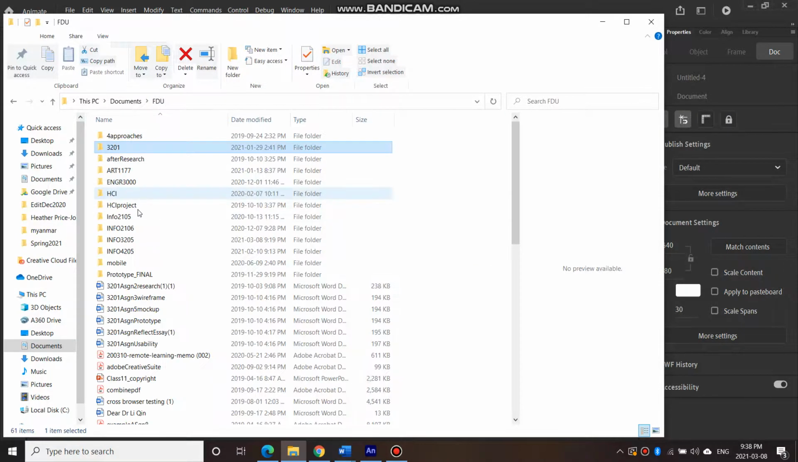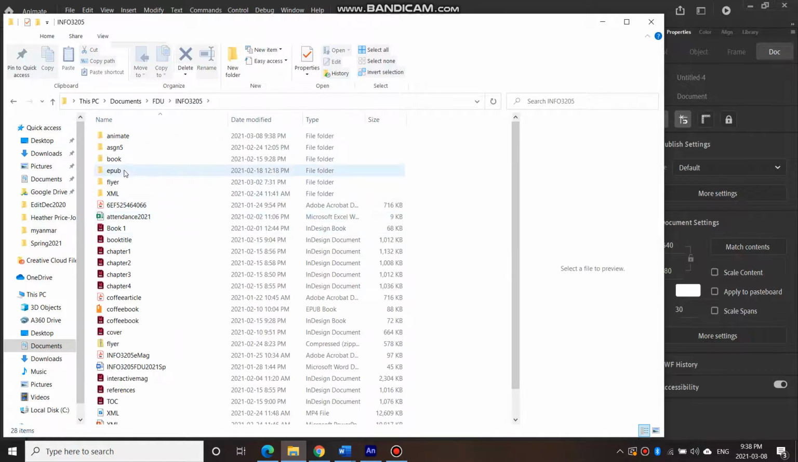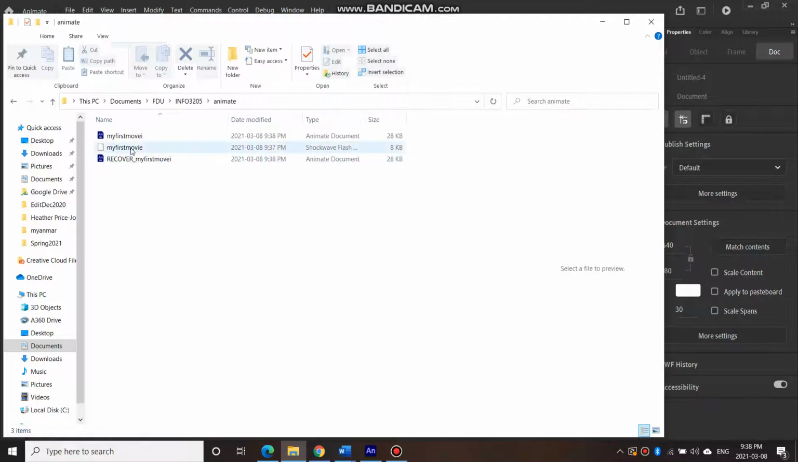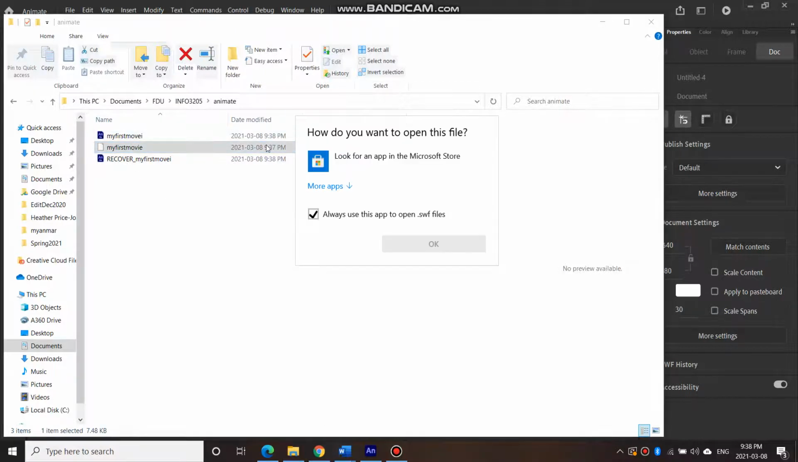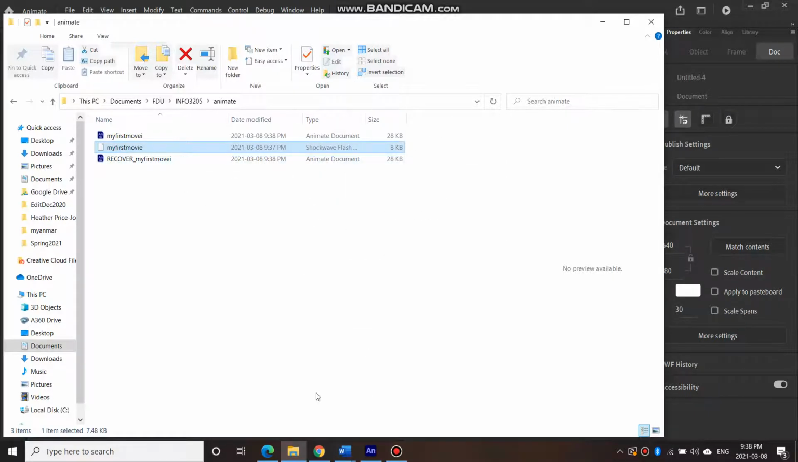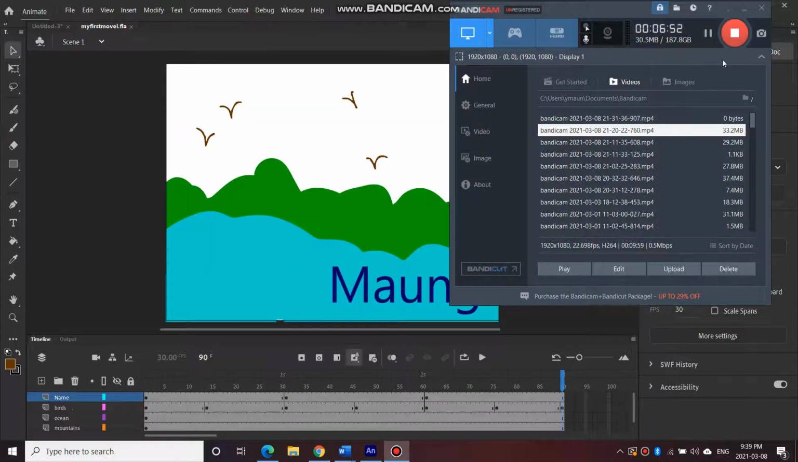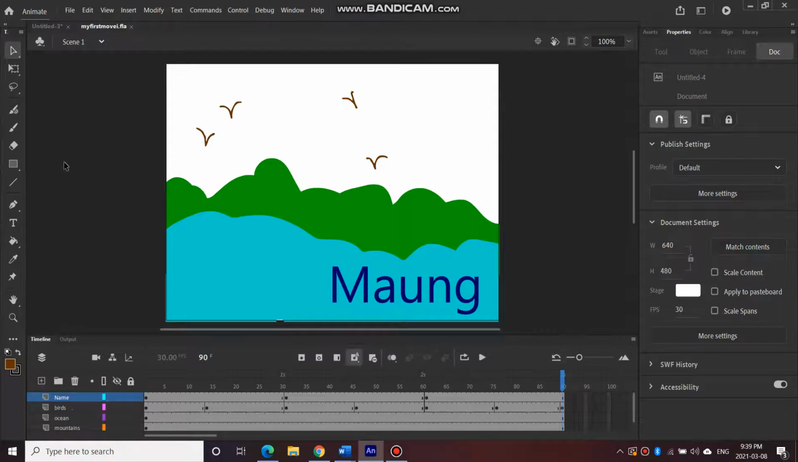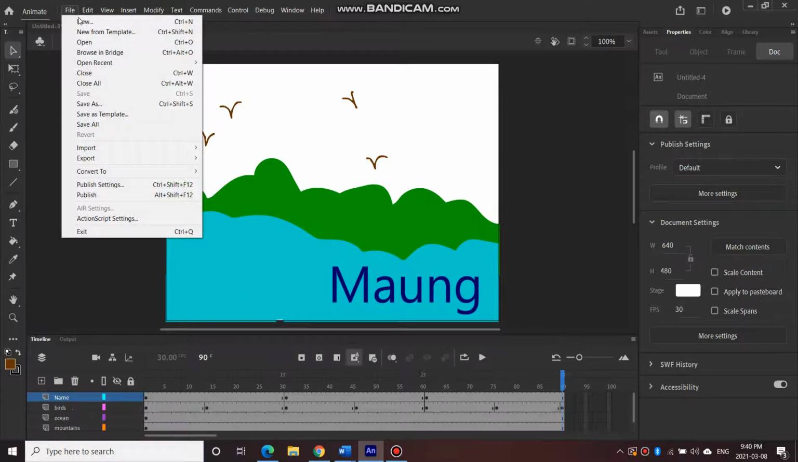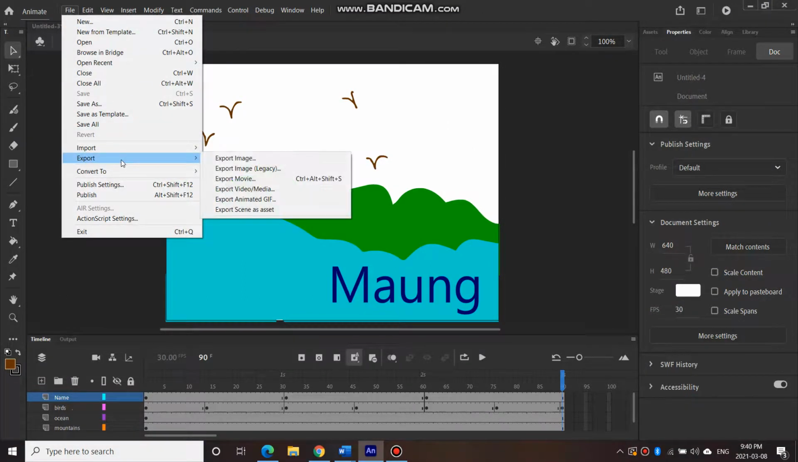So FDU, info 3205, animate. Let's go take a look at my first movie. Oh. Actually, you need a Flash player to play SWF, so that might not work. Okay, so let's actually go back to your file in Animate, and let's go export it as something else. Okay, so sorry if that was confusing.